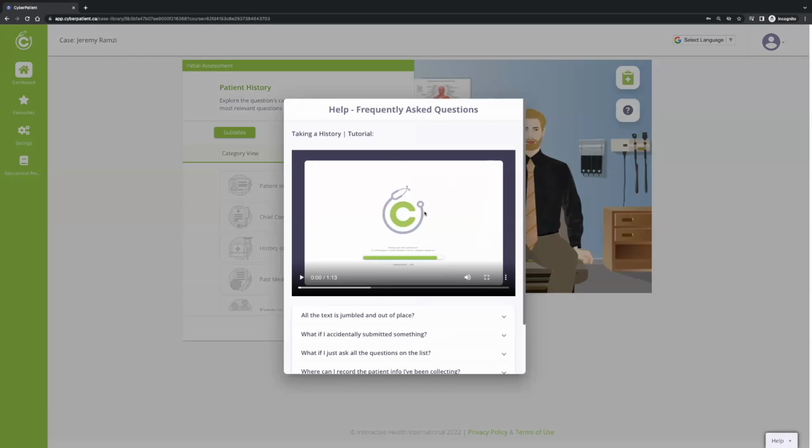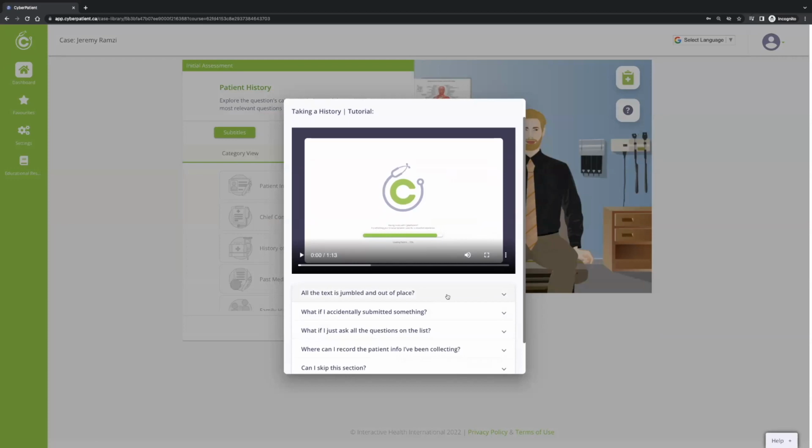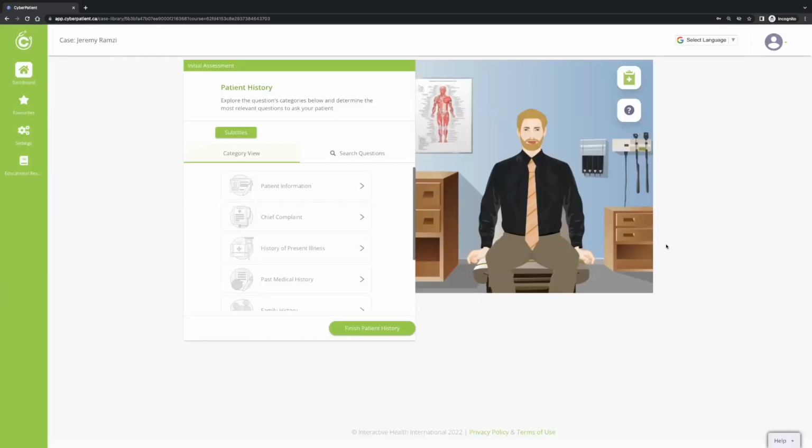The Help button allows you to watch a tutorial on this section and refer to some FAQs. Now back to the case. This section is based on medical school's classic method for history taking. The questions are categorized. We have patient information, chief complaint, history of present illness, and so forth.